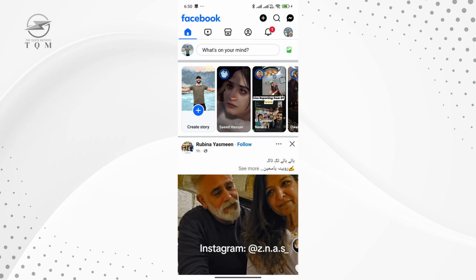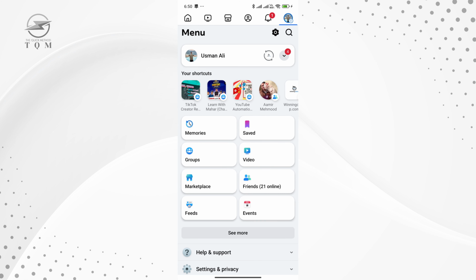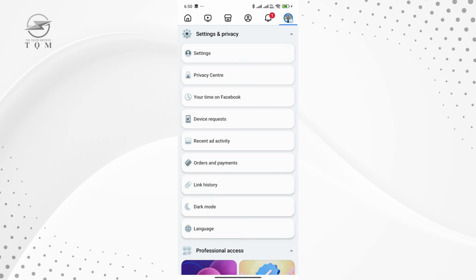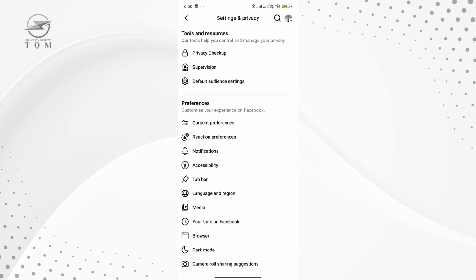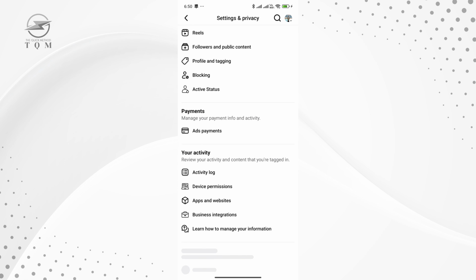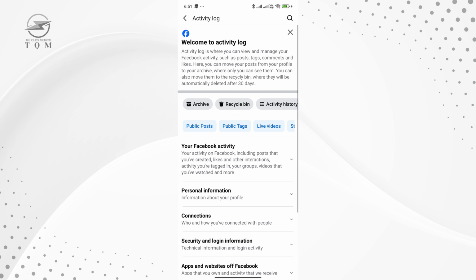Start by tapping the menu icon, which may be in the bottom right or top right corner of your screen, depending on your device. Then scroll down and tap on Settings and Privacy, expand it and select Settings. Next, scroll down and under Your Activity, tap Activity Log. Here, you'll find a list of all your actions on Facebook.